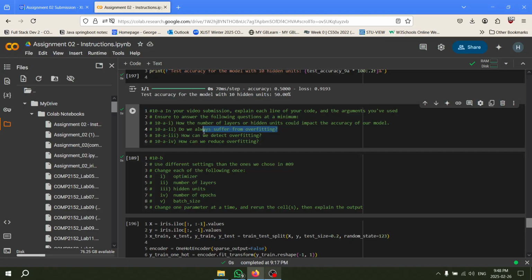The next question is, how can we detect overfitting? The way to detect that is the training accuracy will increase, but the test accuracy stops improving or sometimes drops. Also, there is a clear gap between training and validation performance. That's how you know your model is overfitting.